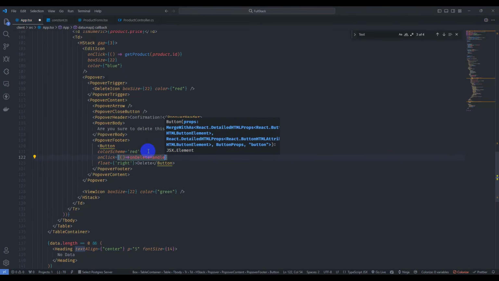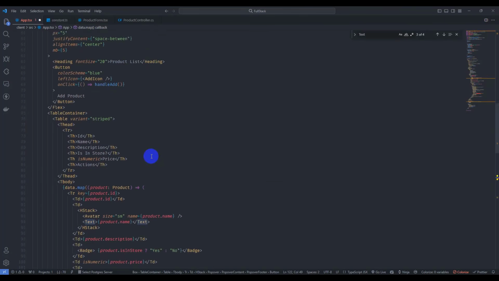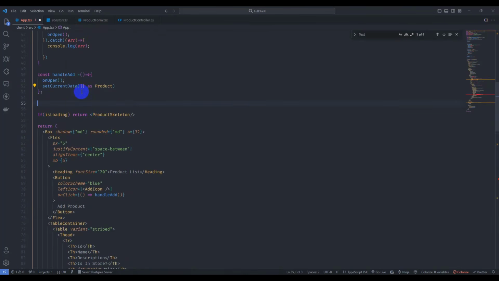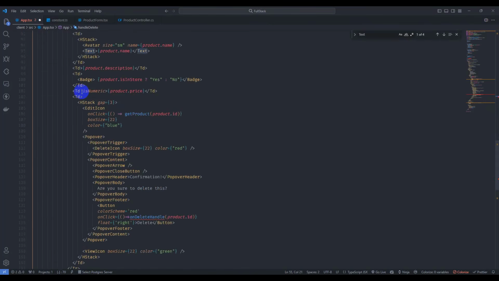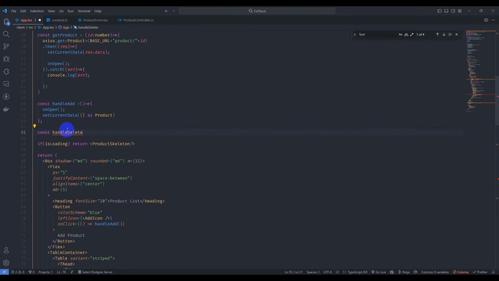Bind on delete handle. So let's pass product.id and go to here. Let's say constant on delete handle. So just say on delete handle and just get id number.